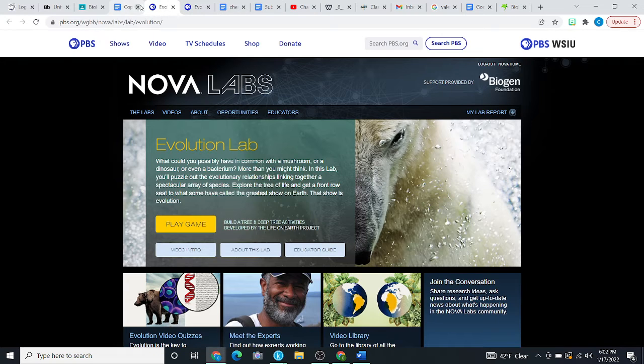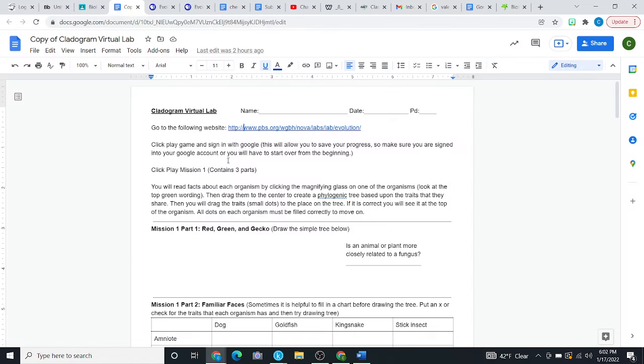Now, let's go back to the worksheet. It says click play mission 1. It contains 3 parts. You will read facts about each organism by clicking the magnifying glass on one of the organisms. Look at the top green wording, then drag them to the center to create a phylogenetic tree based upon traits that they share. That's a mouthful, right? Then you will drag the traits, the small dots, to the place on the tree. If it is correct, you'll see it at the top of the organism. All dots on each organism must be filled to correctly move on.